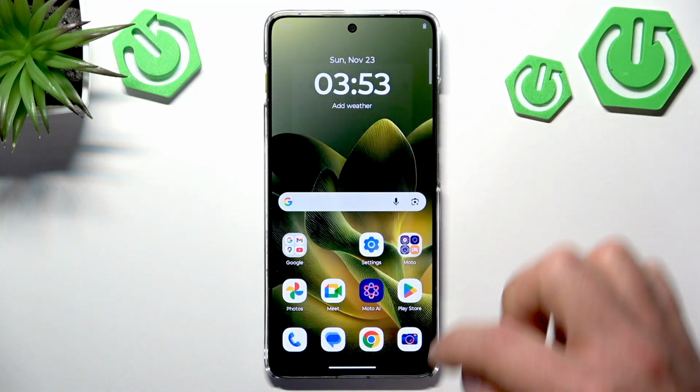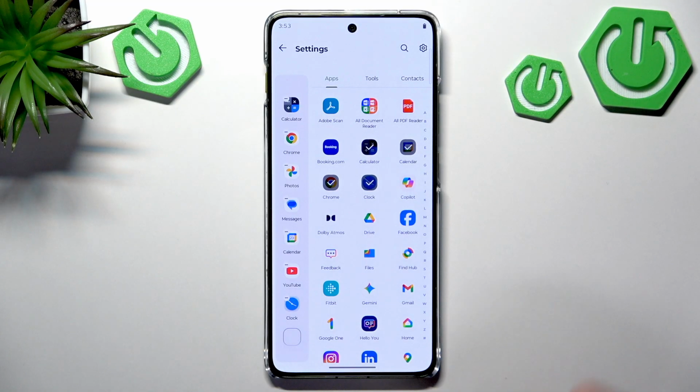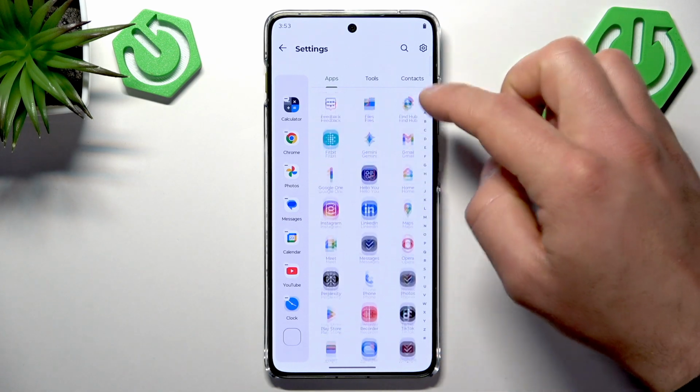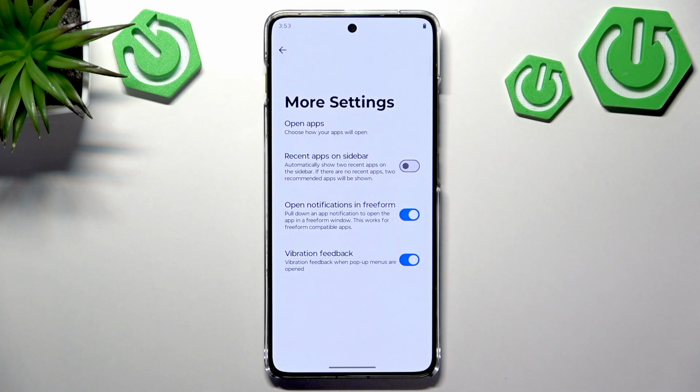Also, we have here settings. We can change priority apps, which we see in a small version of the sidebar, and other things. For example, like here, we can turn off or turn on vibration feedback, open notifications in freeform, recent apps on sidebar, we can add it.